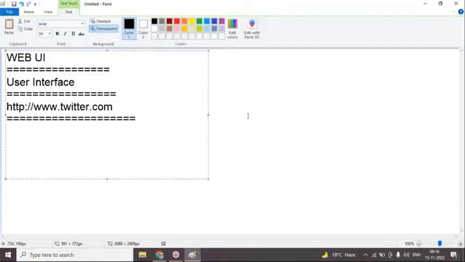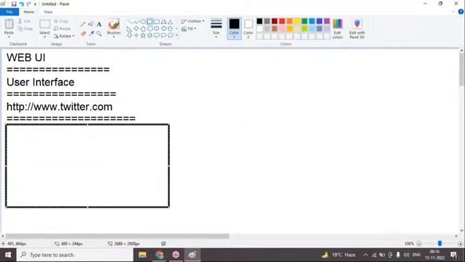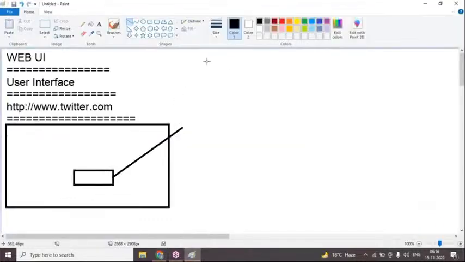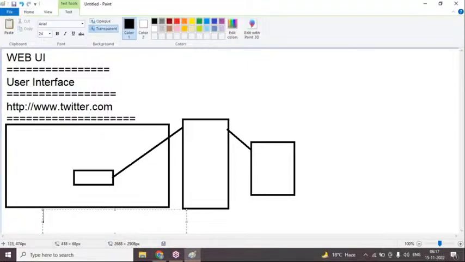Whenever you submit anything from your browser, after submitting, it always redirects to a server page. When I click the submit button on Amazon, I connect to the server page. This server page is always connected to a database. This is the front end page, it connects to the server page, and the server page is always connected to the database. These types of interactions you can see in your front end page.